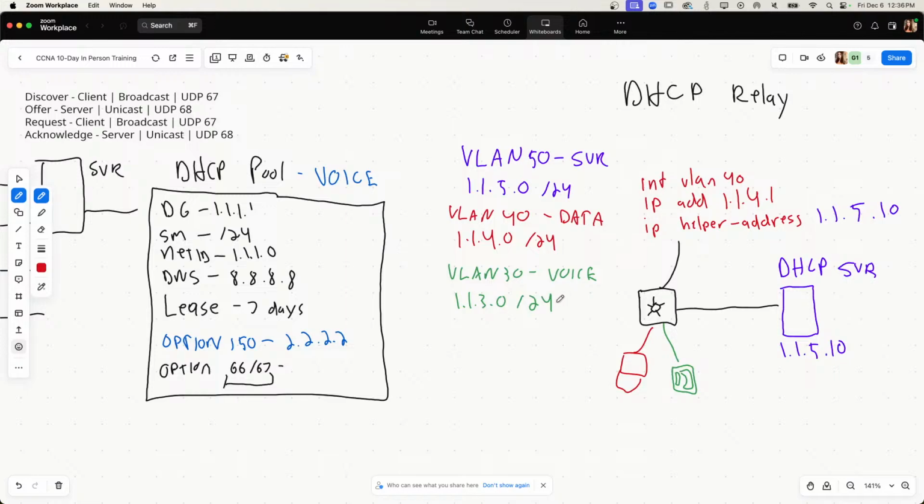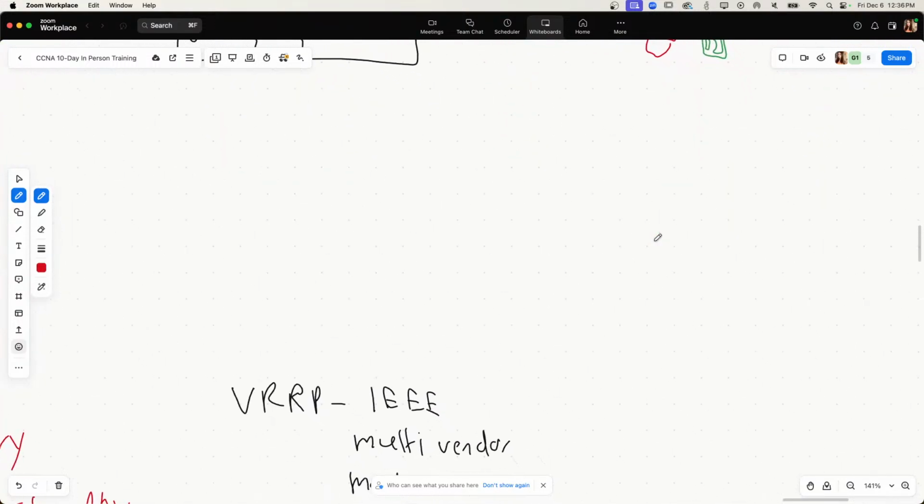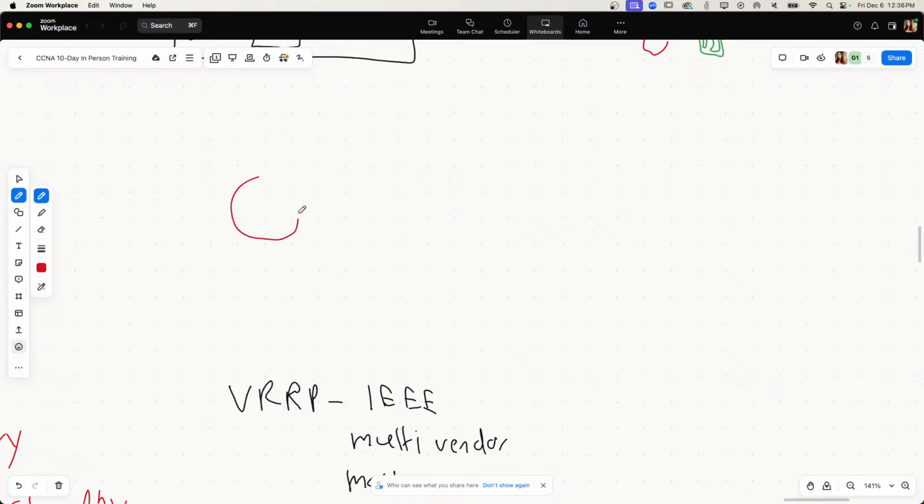So for our voice, we have to do the exact same thing, right? Under interface VLAN 30. Now, if we're at a router, and we're doing router on a stick, that IP helper address goes under the what? The sub interface. Okay? It goes under the sub interface. All right, cool. You need to know that command right there. ip helper-address. That's how we do DHCP relay. This is going to be a very niche question, but I think you need to know it.